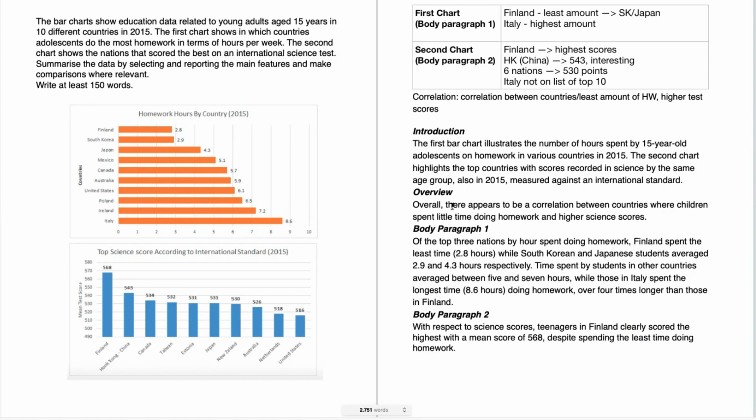And then I'm going to talk about those other 6 nations, but I want to call attention to Hong Kong and China. So I'm going to say, aside from Hong Kong, and I will put China in parentheses just because we see it like that in our chart, with 543, I'll add that score as well. Adolescents in the next 6 nations scored around 530 points. So this was what we wrote here in our notes.